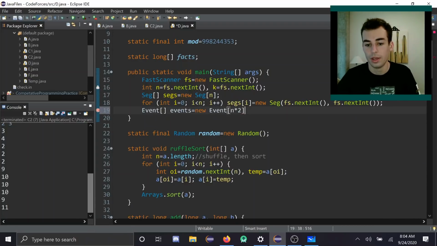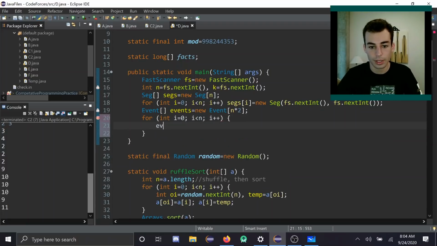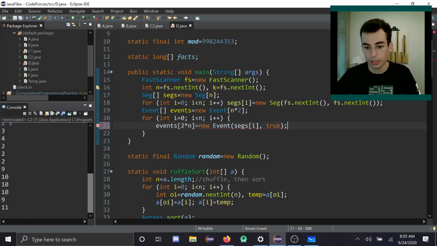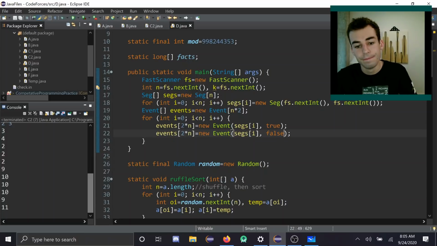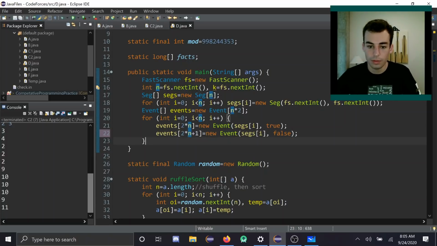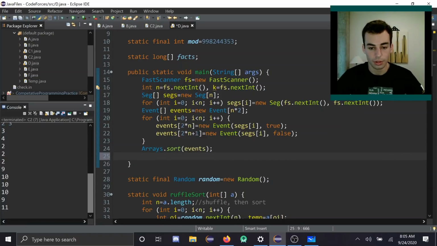N times 2. So for each event, events at 2 times i is new event from segs at i, this one can start, and then we also need the same thing, but ending. Yeah, okay. 2n plus 1. Now Arrays.sort this. Now we need to process all of these. So int n segs equals 0. This will be our current counter, the counter of how many segs we're in.